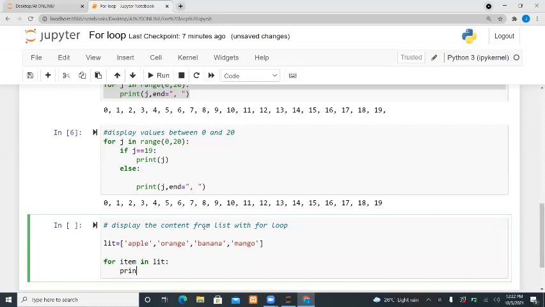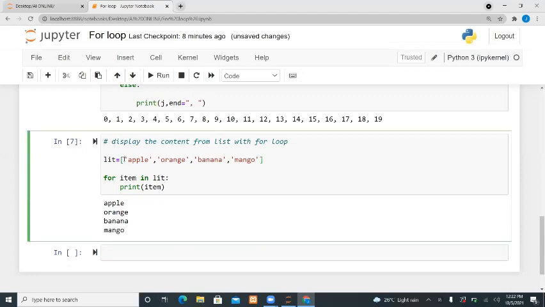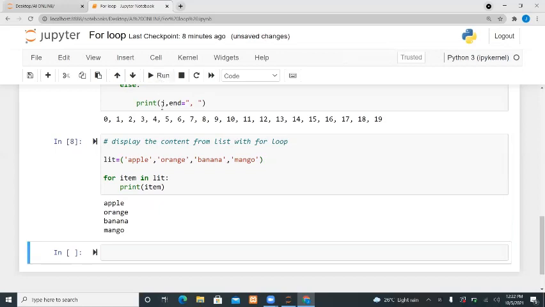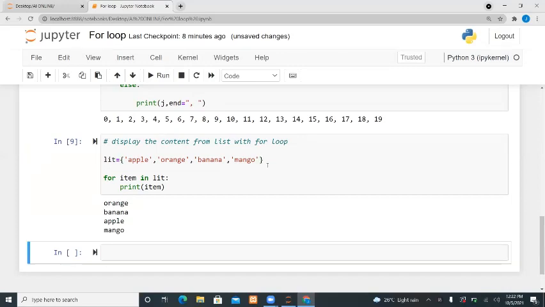Then I say print item as a variable. So you can see the content of the list. It can work the same if it is a tuple. You can print the content. Just try to check this. You can have the content, even if it is a set, by using a for loop. Just you can get the content.